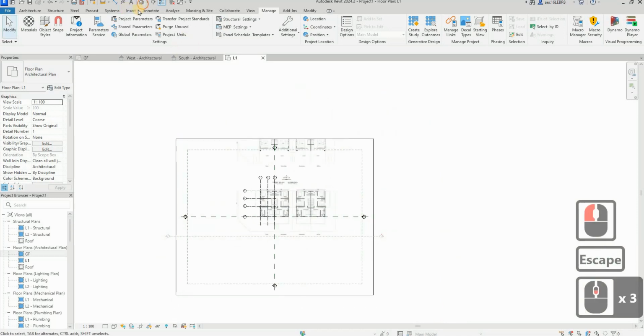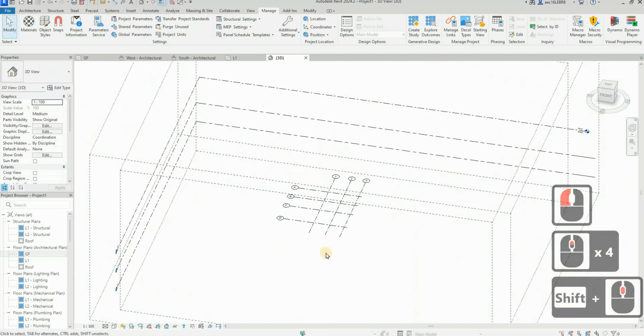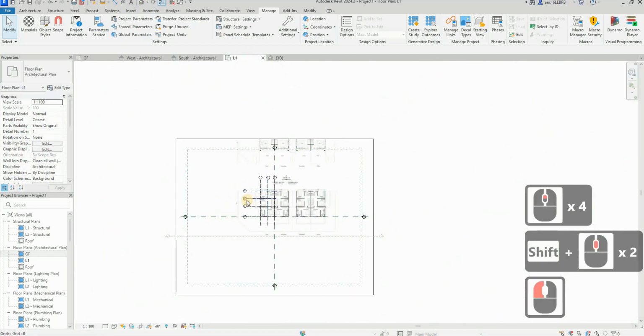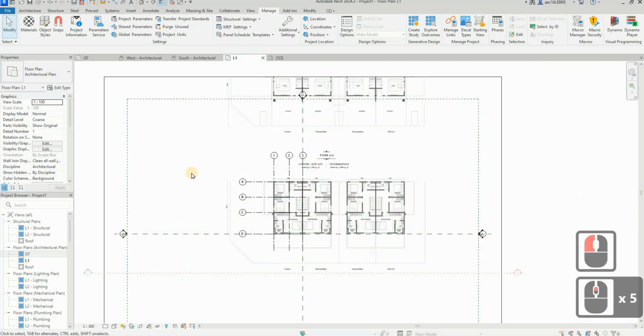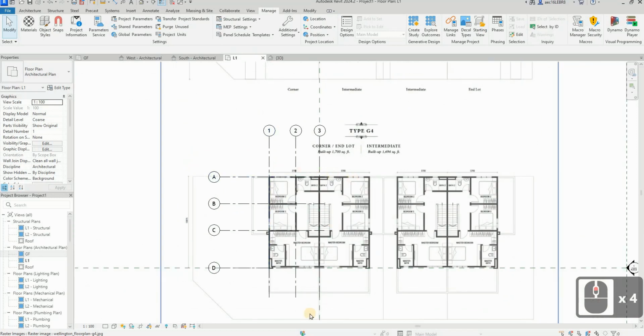So go back to the 3D view. Now we can see what we have here. Basically nothing because we haven't started any modeling yet. So this is just the introduction. The next session we're going to start to model our walls and floors, okay?